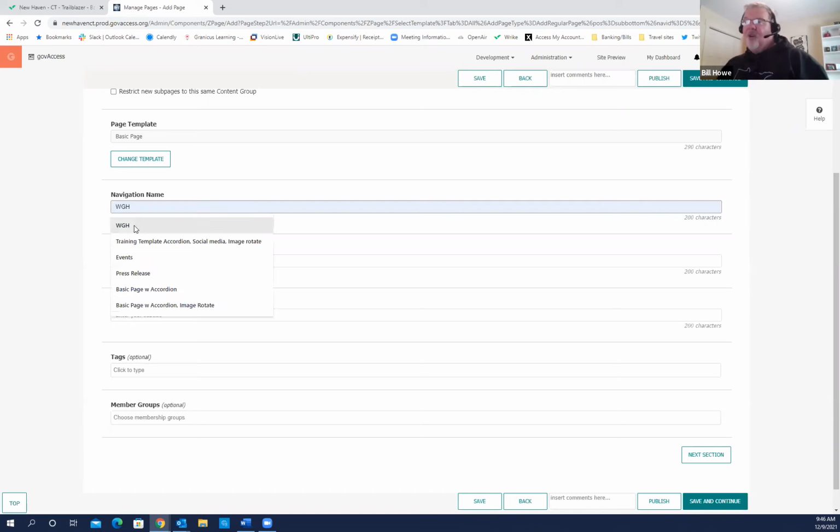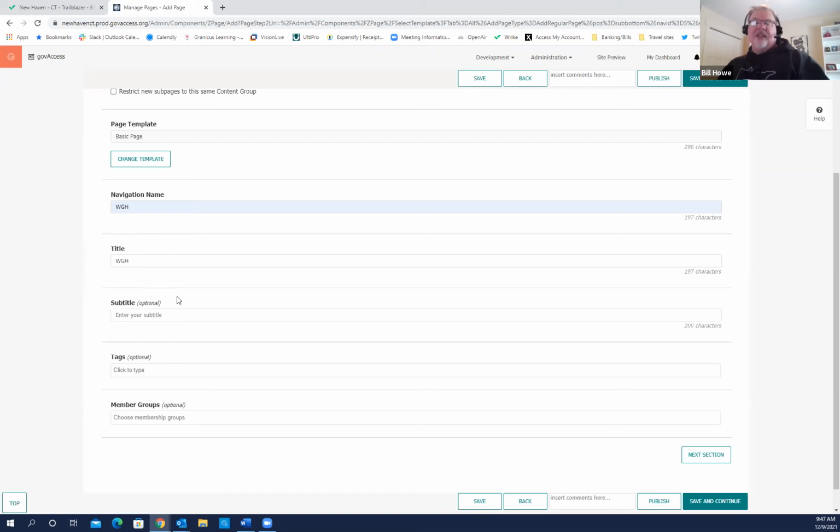So for navigation name, though, I'm just going to use my initials. All right, I'm going to hit the tab key. There it is. I just put my title, my navigation name down in my title field right here. So I've just satisfied that WCAG 2.0 guideline of being the same or similar by naming my navigation name and title the exact same thing.